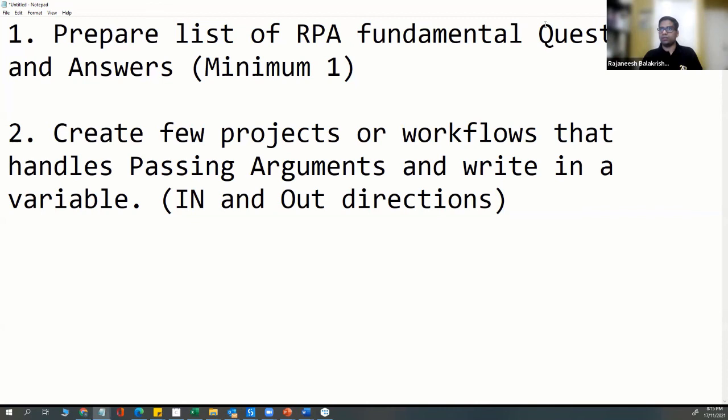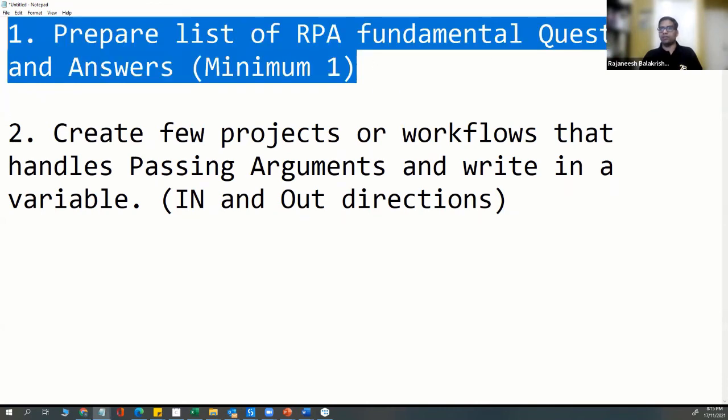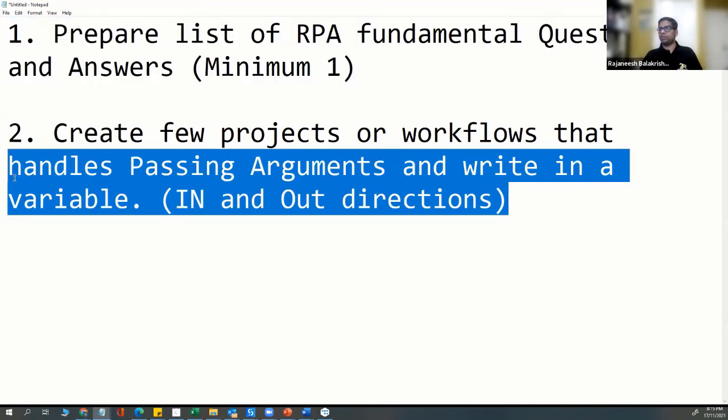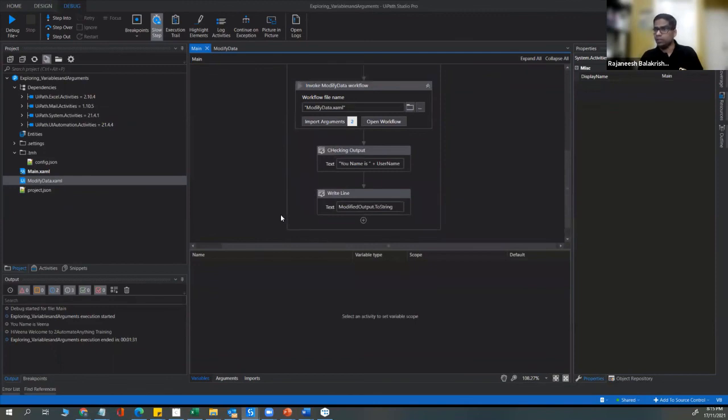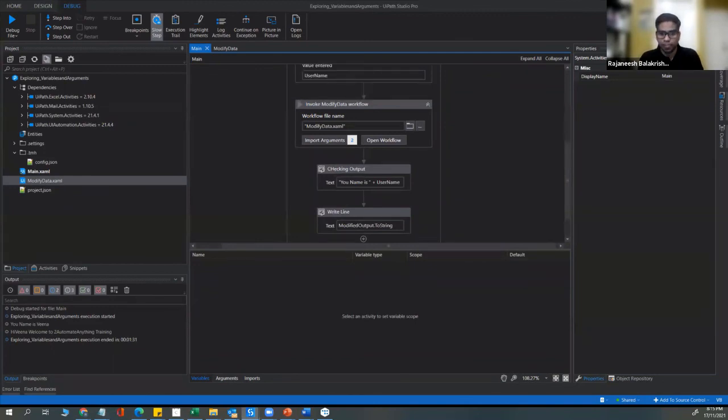So we got two assignments. First, prepare a list of RPA fundamental questions and answers. Second, create a few projects on arguments and variables. I hope you understand this one. Do you have any questions on this?